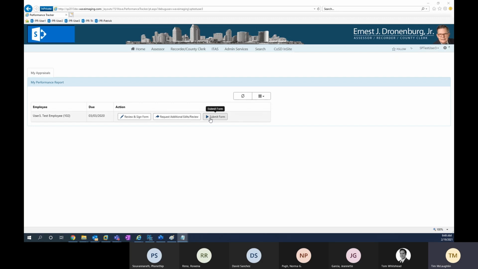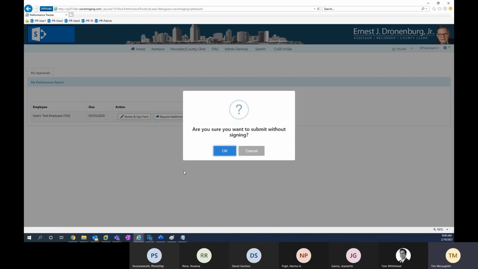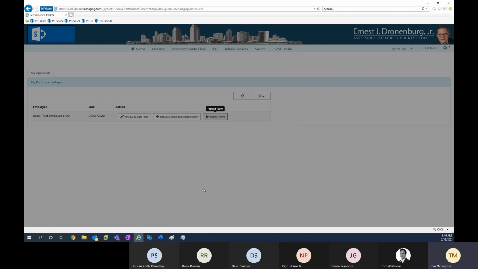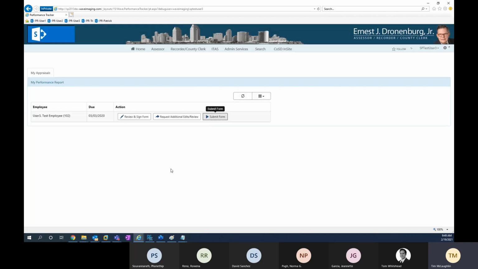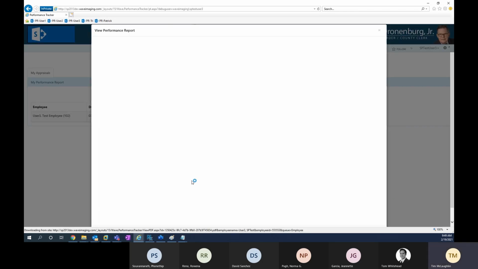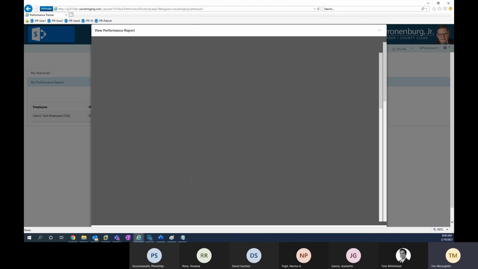All of the buttons here work the same as what they have in the past. They can send a PR back. They can forward it on without signing it if they choose to. They're prompted to do that before they can take that option. And they can also open the form up and sign it.